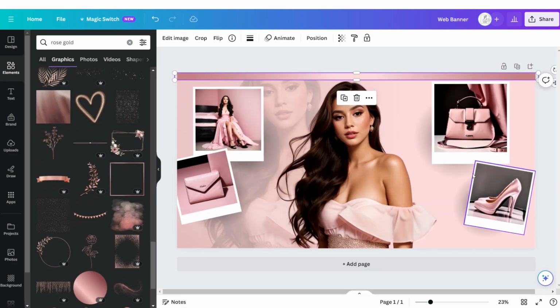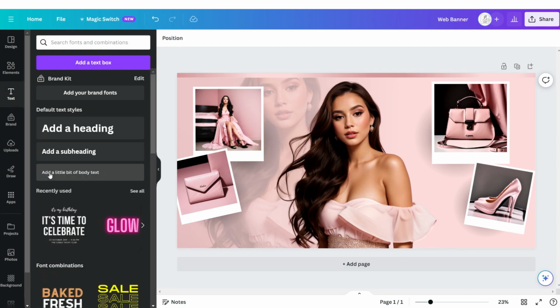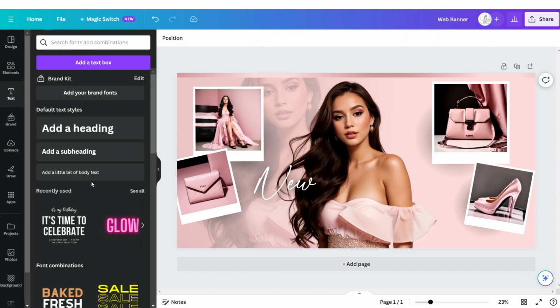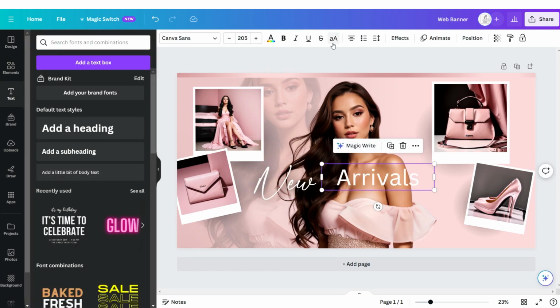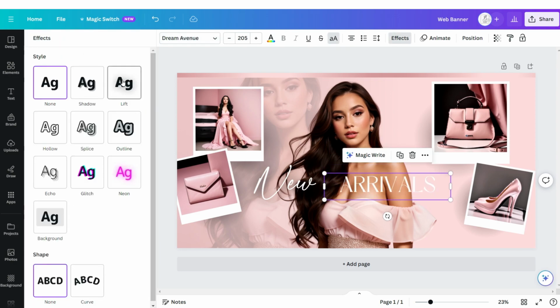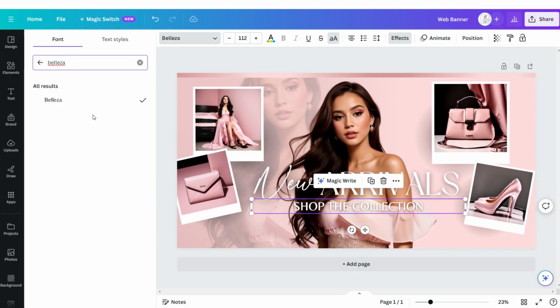And by the way, if you don't have Canva Pro, just make sure to use their free element. Then you're going to click Text and upload a text box. I'm going to change this to the color white and apply the font Hamilton. I'm going to upload another text box. I'm going to put this in uppercase and apply the font Dream Avenue. You're going to click on Effects and apply the lift effect. I'm going to duplicate this text box and apply the font Beleza.